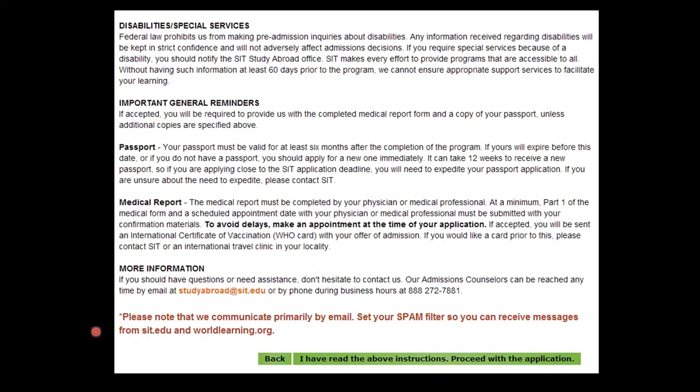I will get back to that. Let's read this part of the page first.